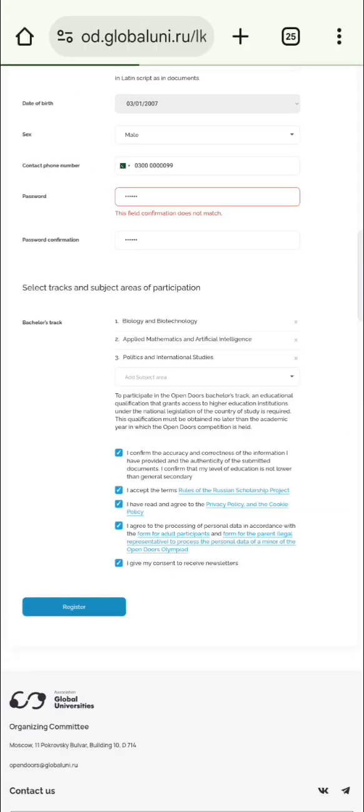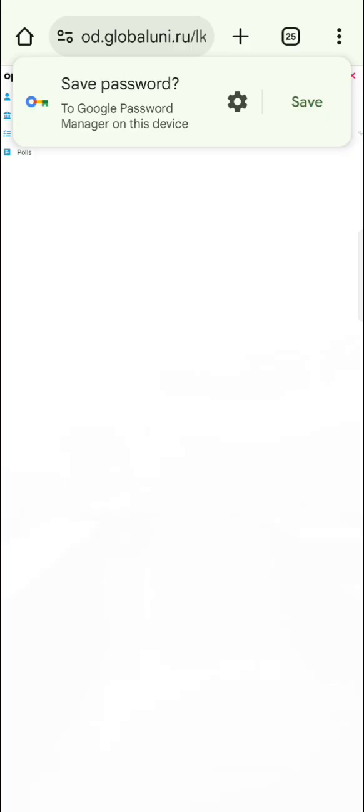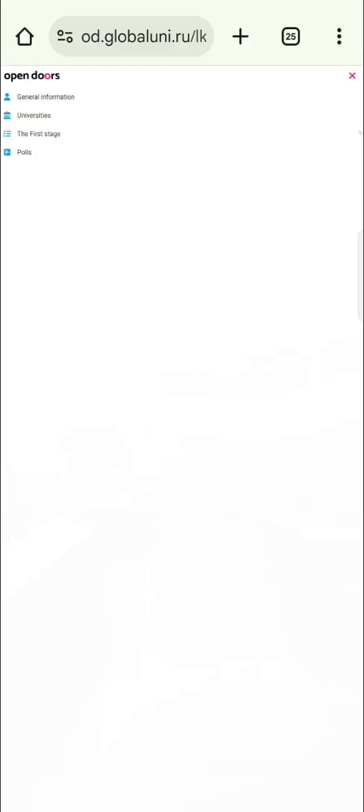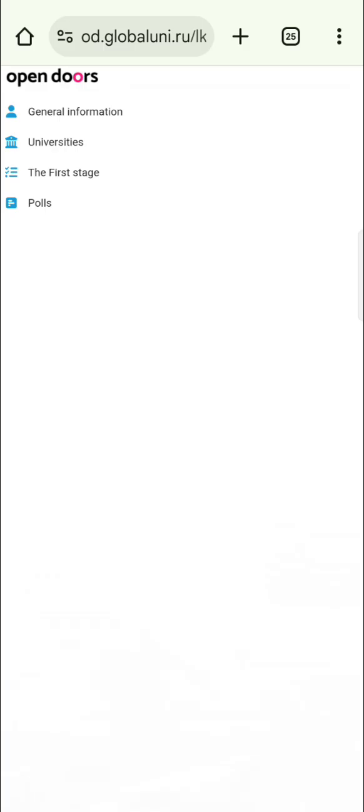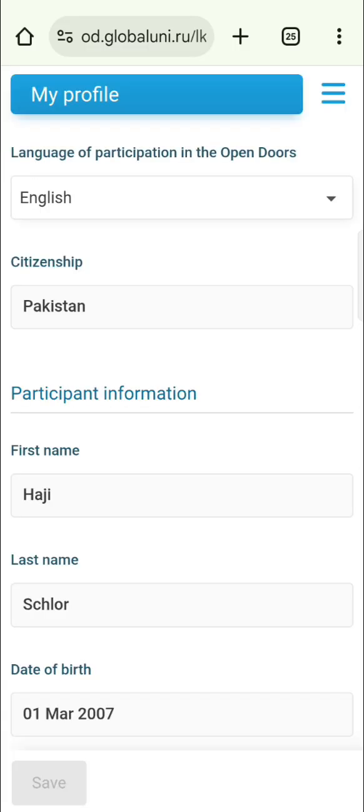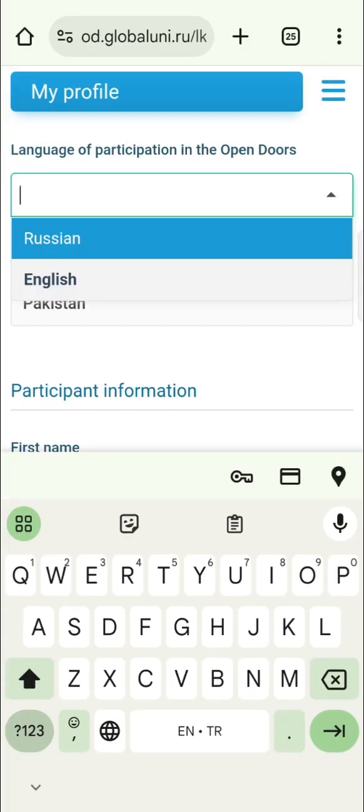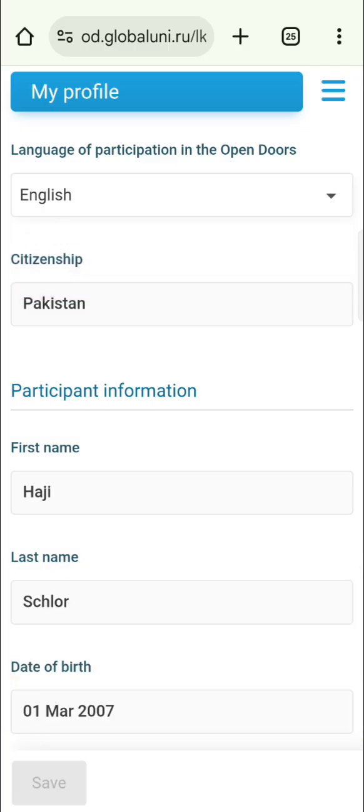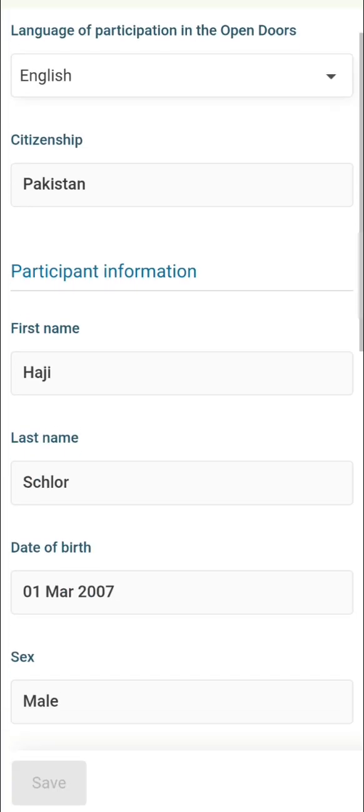As you click on the registration, this interface will appear. Here you will see options like general information, universities, the percentage, and polls. And first you need to click on the general information. This section contains the same details that you already filled in during the registration process. In the general information section, all the details you filled in during the registration are shown.